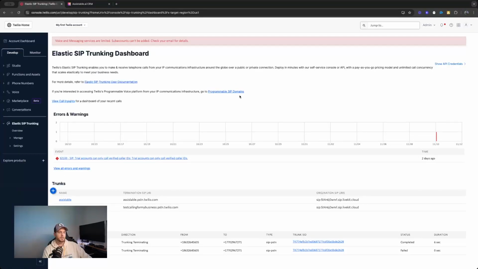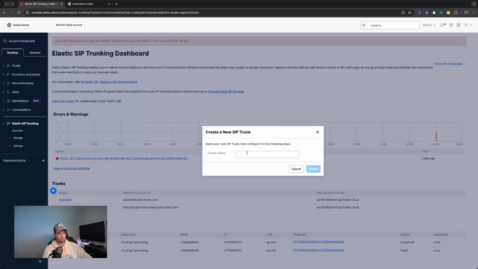All right. Now, if you don't have one, you'll have a thing that says create one. If you already have some, you can just press this here. Either one, we're just going to create a new trunk. All right. And I'm just going to call this new trunk for importing numbers. You can name it whatever you like.